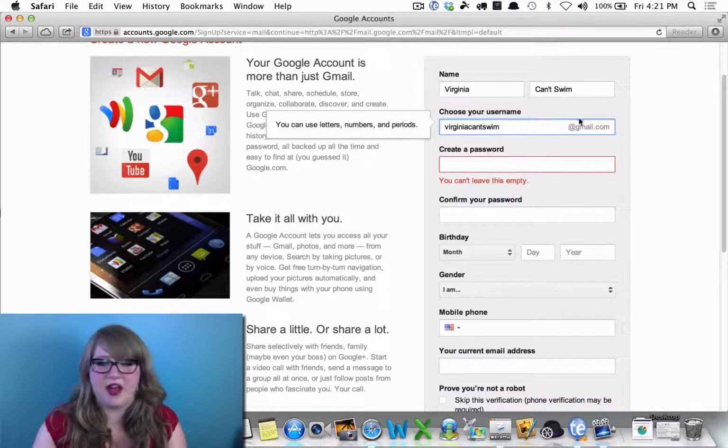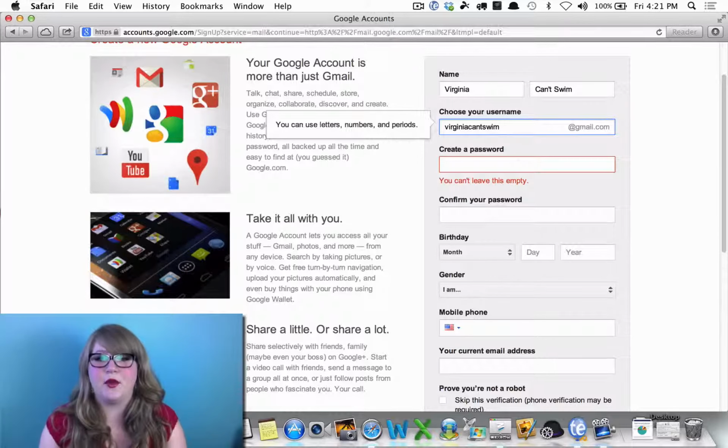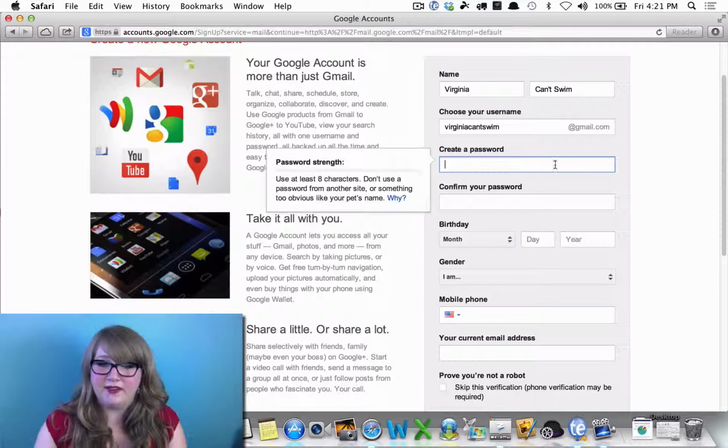Just wait, keep trying until you get a username that works. You can't use underscores in Gmail, but you can use dots. So if you want something to separate words, you could do so with a dot. Now that I've got Virginia can't swim at gmail.com, I'm going to create a password.